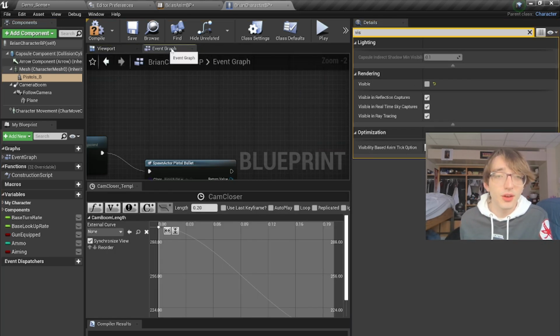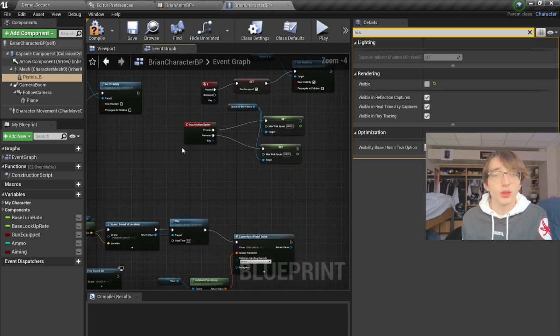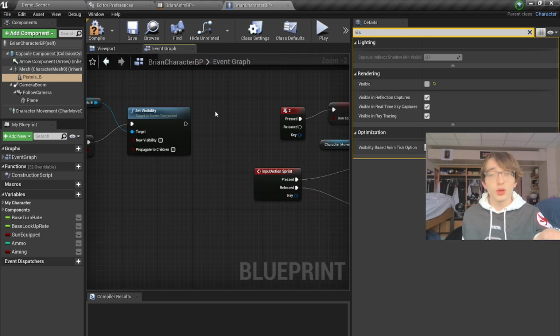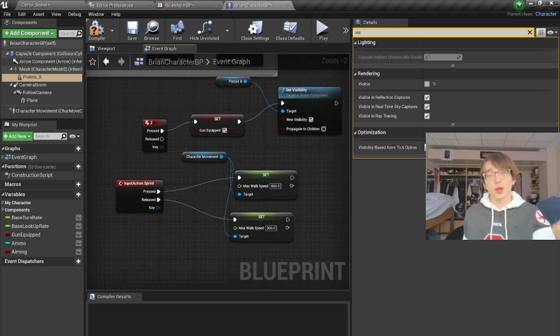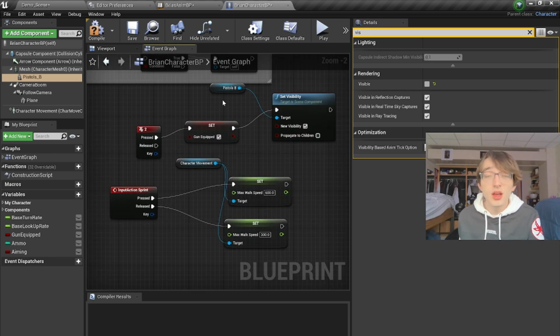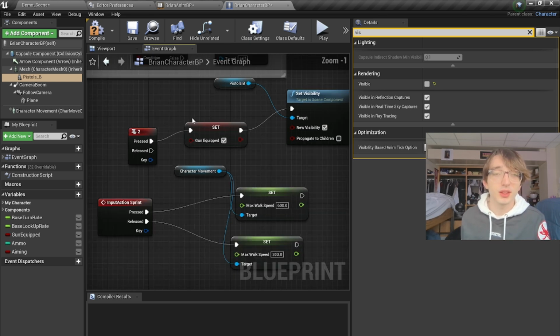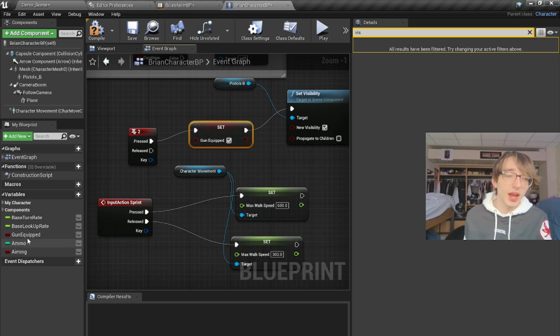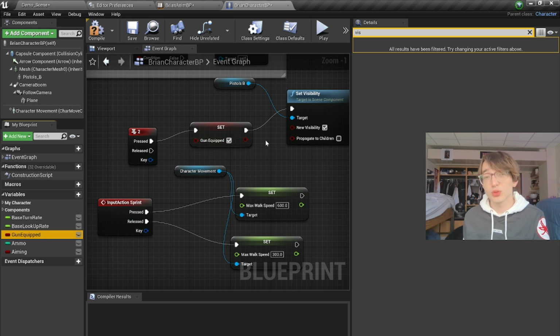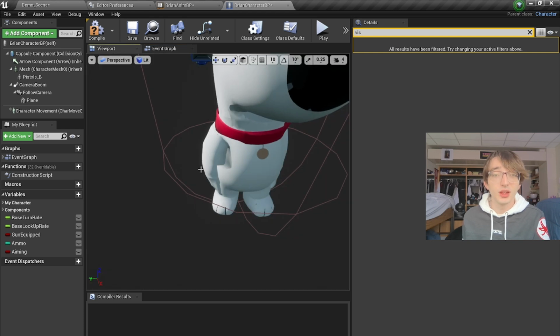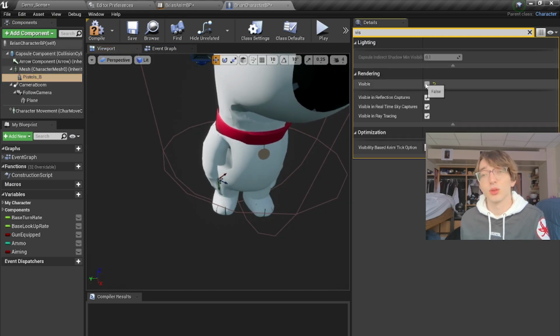If you go to the event graph, I have a couple different events. My first one, when I press 1 on my keyboard, it takes the gun away, and when I press 2, I equip the gun. This could be the same as if you pick up the gun. It sets a variable I put in here called gun equipped to true, and then it sets the visibility of the pistol that we put in. This just makes the pistol visible.